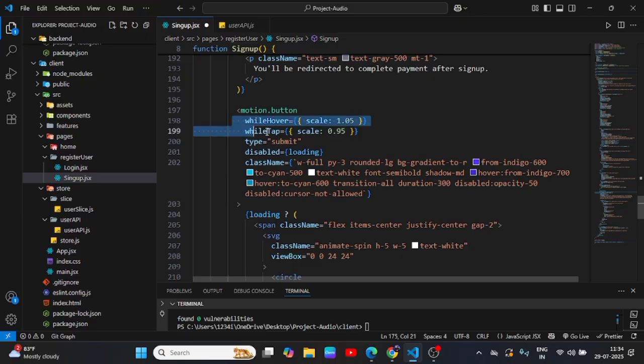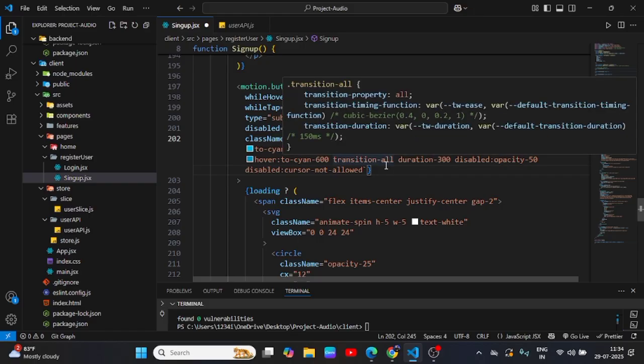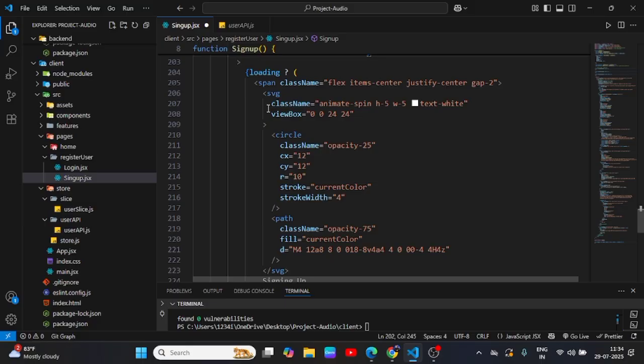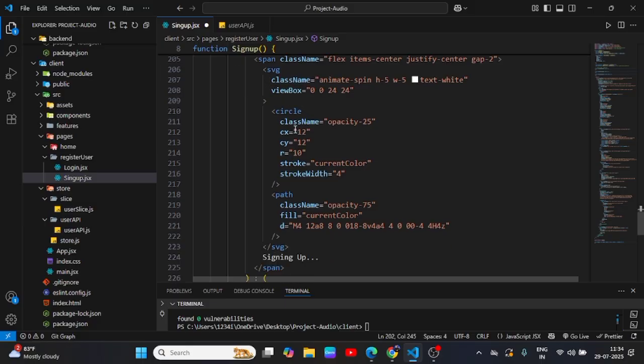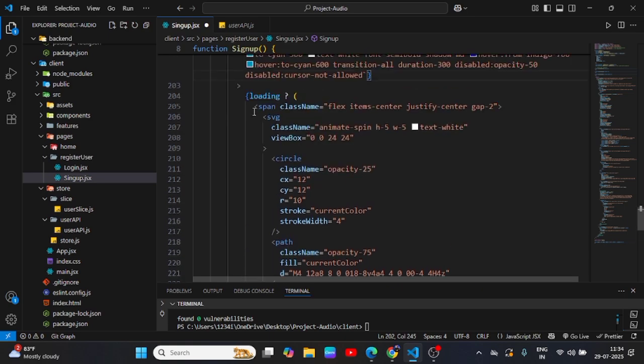So these two things from motion, like whileHover, whileTap, and then type is submit, disabled when loading. When you can see the loading, you cannot tap or submit. It has a class, I'll explain to you. Okay, it's the loading. So I use an SVG, you can use other things. Alright, and yeah, it's a span.